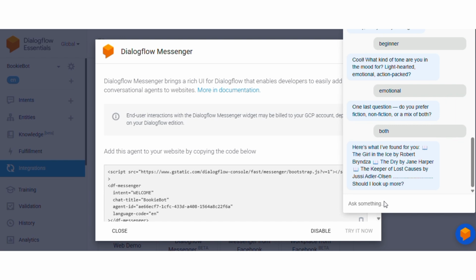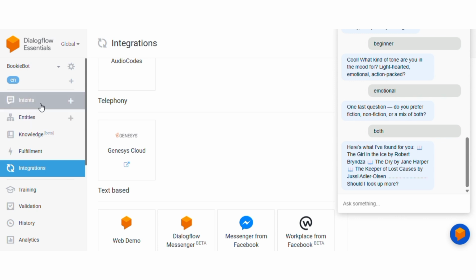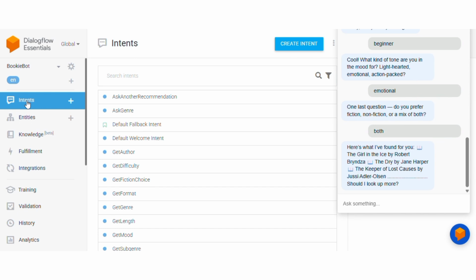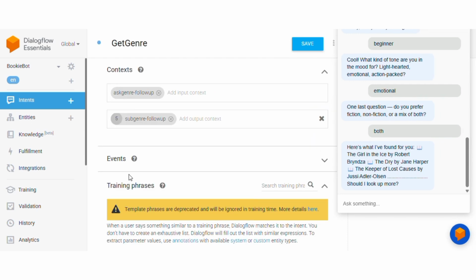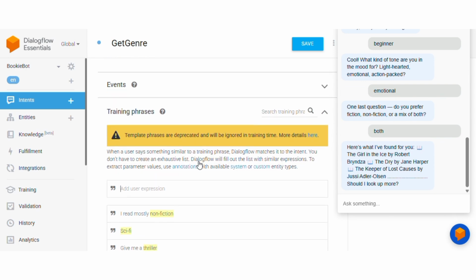Now let's go to the behind the scenes of how the chatbot was made, or the process, like the intents or entities. Going to the intents, first, as told before, it was powered by Dialogflow. I have created intents like get genre, get subgenre, you can see it over here, then get author, get mood, get fiction choice, and many more. Each intent captures user input using training phrases. Now, for example, let us go for get genre.